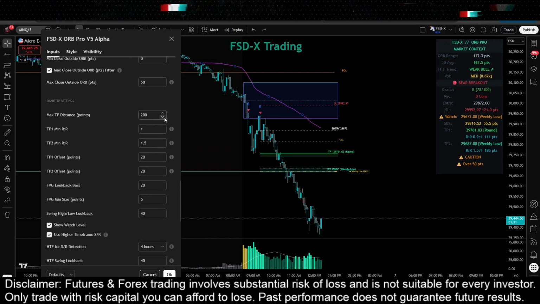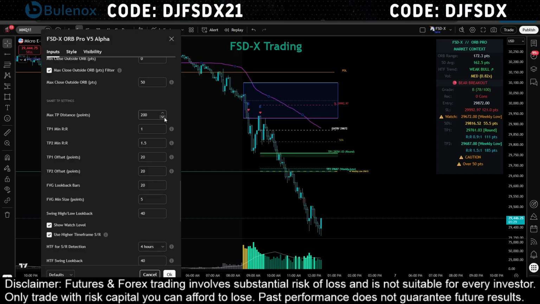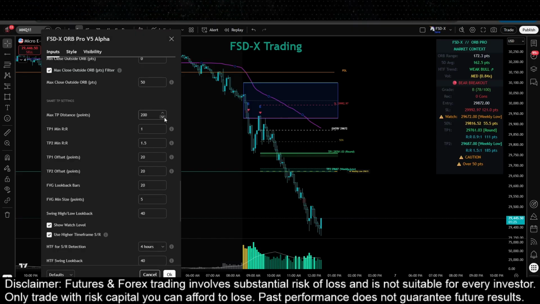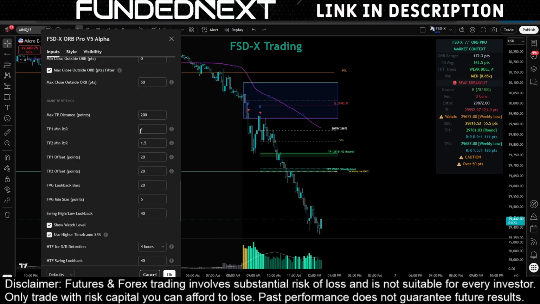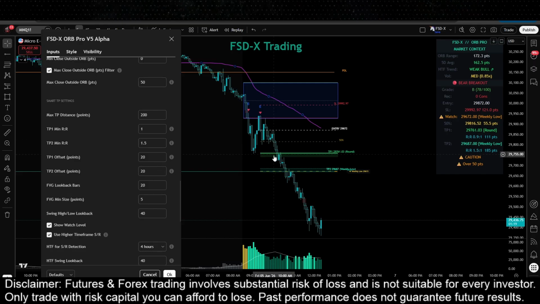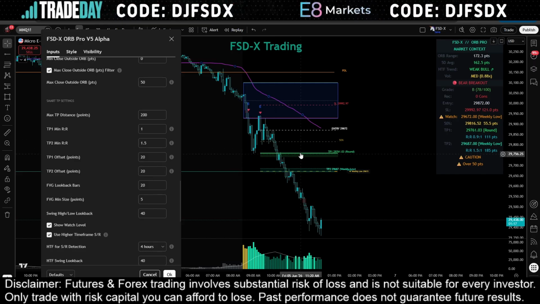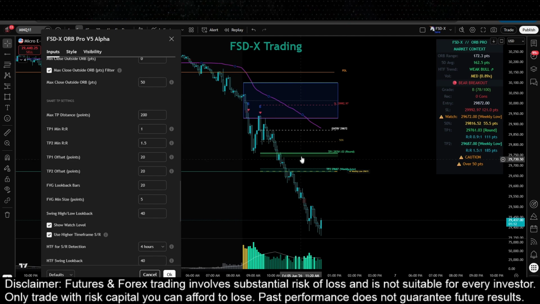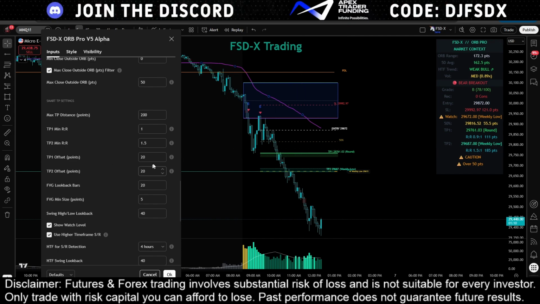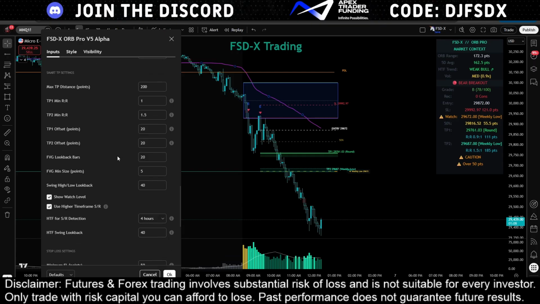Max TP distance is 200 points. So it's looking within the 200 points to see where the max TP can be, just so things don't get out of hand. Then we went over this before: TP offset just moves it up and down. I've done some testing, so basically it picks the levels, but it gives me the wiggle room to move them up or down. I found these to be the best offsets.